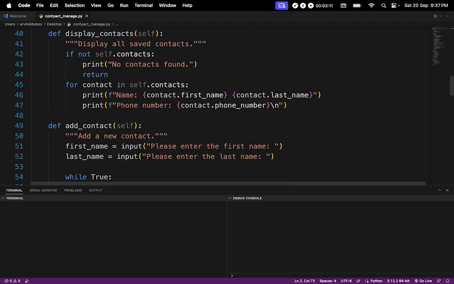So def add_contact, add a new contact. First name equals input, please enter the first name. Last name equals input. Input is a method, like a prompt, where we have to put the value. When we run this program, at that time you will be able to understand better.